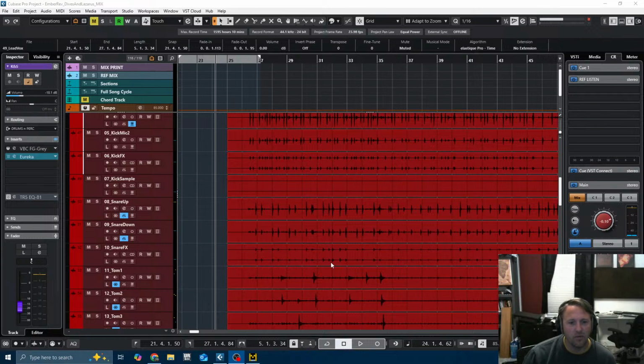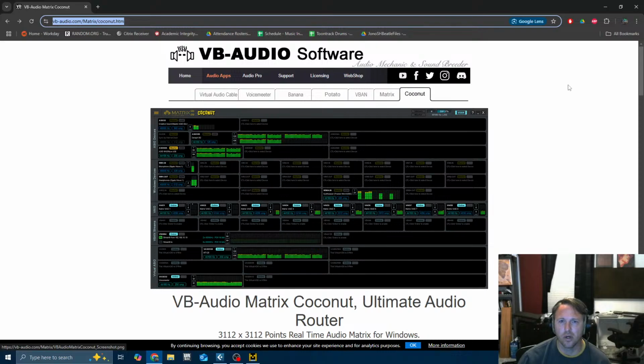And I found this little thing called VB Pro Audio, and I've used them before for a couple things, like their Banana. I've used that before in Voice Meter, trying to use it for audio routing. Well, they've come out with Coconut, and I never noticed this before, but this is like a Dante routing matrix sort of deal, but instead of using Dante devices, it uses just your interfaces, your ASIO interfaces.